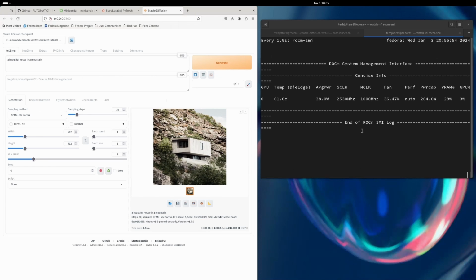So that's all for today. We installed ROCm on Fedora 39. It's pretty easy and we checked it with Stable Diffusion Web UI, and Stable Diffusion Web UI is using the GPU and it is generating images pretty fast.